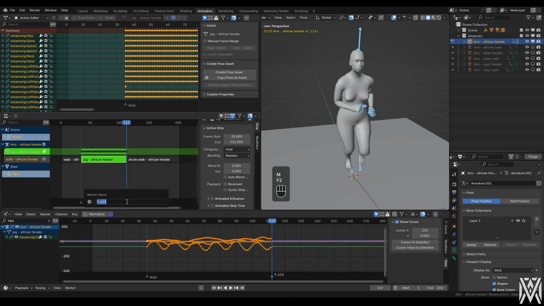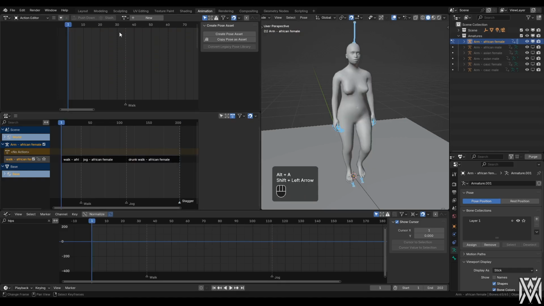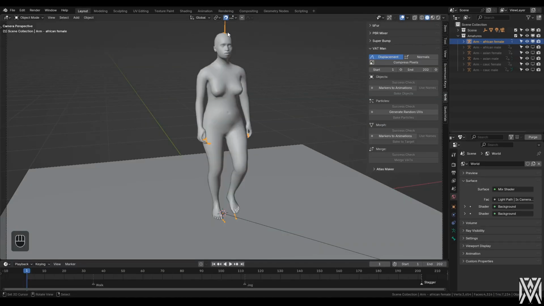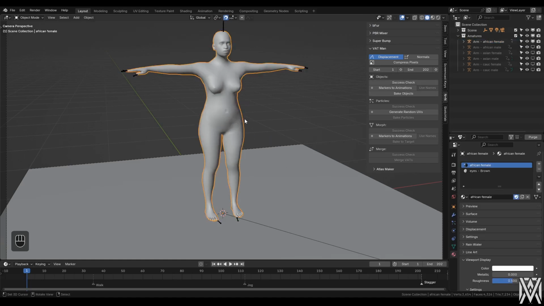So we've got walk, jog, and this one we'll call stagger. I'm going to head back to the standard view, select the armature and reset it into a T-pose. And let's set about baking.